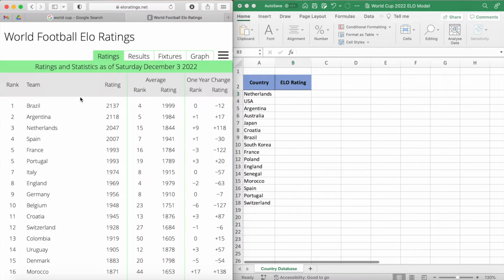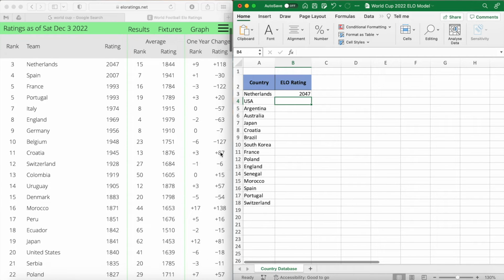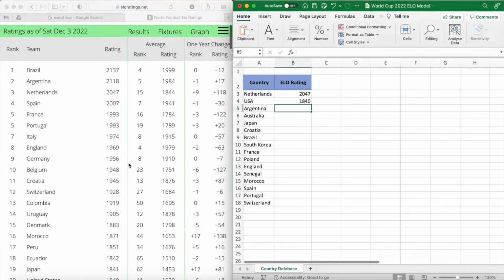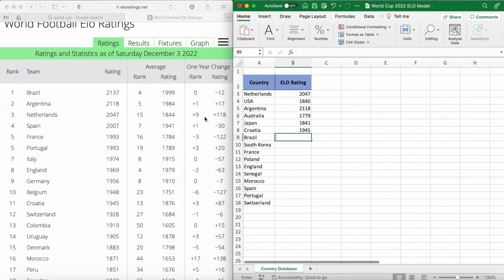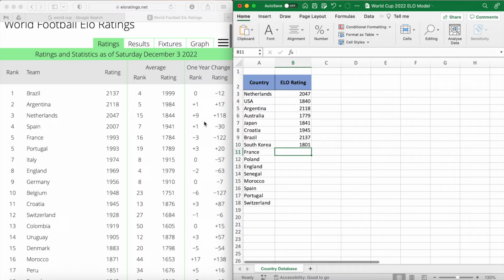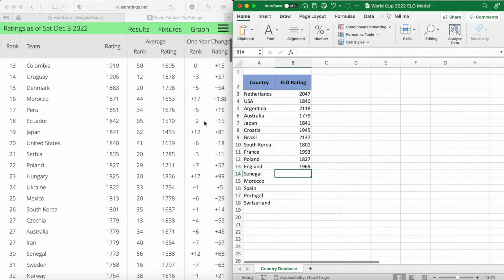Alright, next go to the website World Football ELO Ratings, where we will be pulling our team ratings from. All you have to do here is match each country with their rating, like I've done here with the Netherlands. And keep going. USA have a rating of 1840. And just do this manually. So Japan, 1841. Brazil have a high rating, 2137. Keep going all the way to Switzerland.